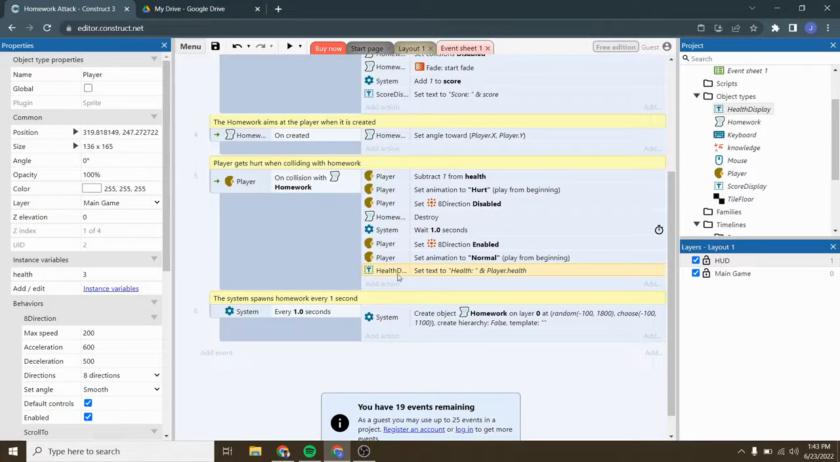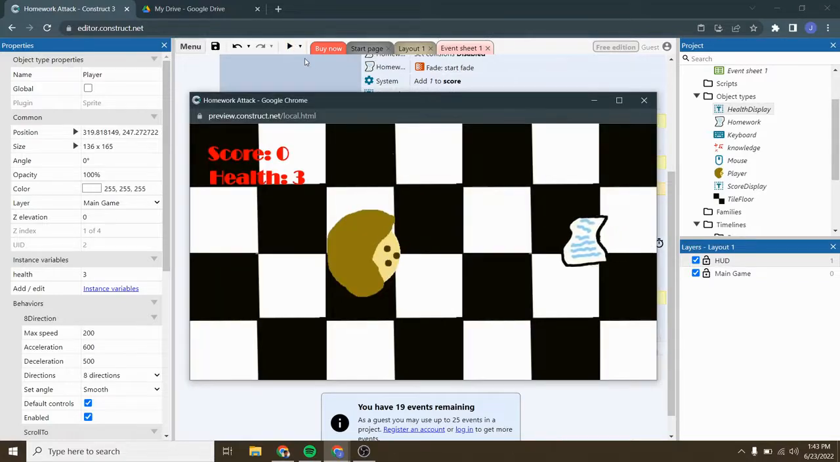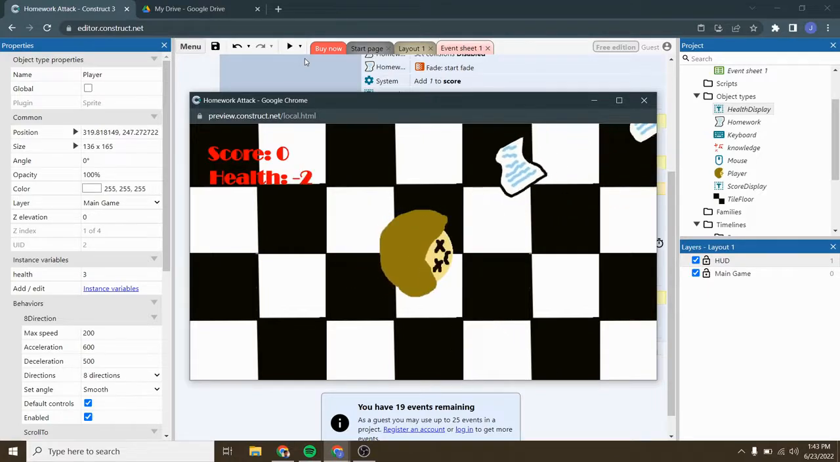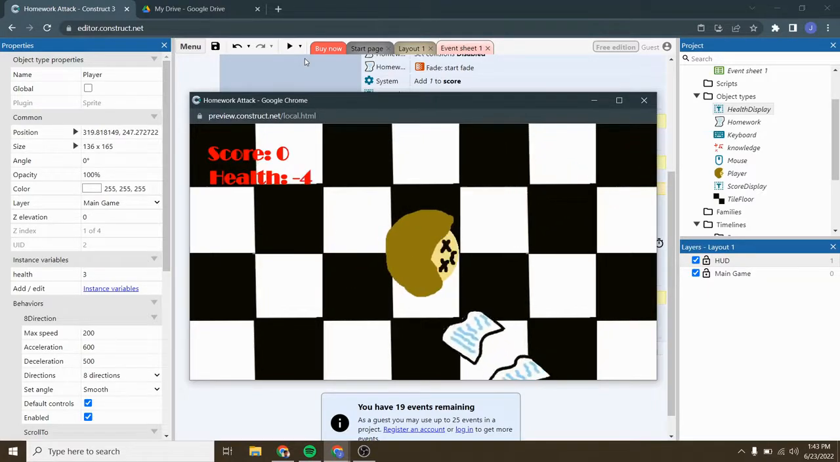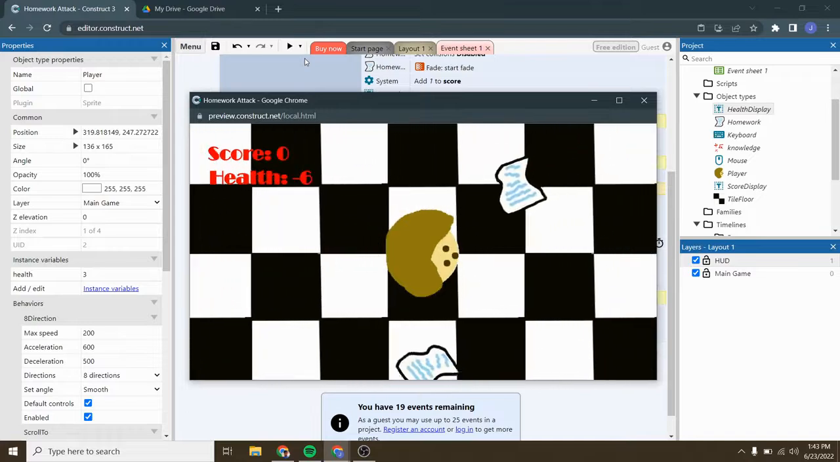Okay, so now I want that to be right after that gets subtracted. So let's go ahead and push play. We should see health 3, 2, 1, 0. Oh no, I'm dead, except I can still move. And now I can move into the negatives and have negative health too.